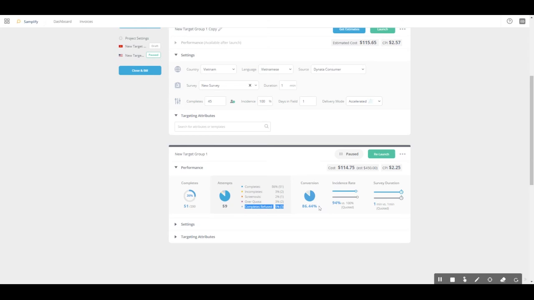You get a basic overview over your conversion, as well as it compares the incidence rate to what you've put in. In this case, 100% was put in. We are actually at 94%, and we've put 1 minute LOI in, and we are actually at a 1 minute LOI. So this was for the overview of the performance metrics.